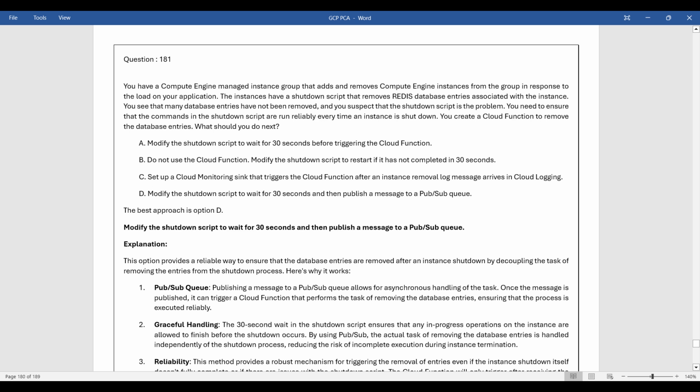2. Graceful handling. The 30-second wait in the shutdown script ensures that any in-progress operations on the instance are allowed to finish before the shutdown occurs. By using Pub/Sub, the actual task of removing the database entries is handled independently of the shutdown process, reducing the risk of incomplete execution during instance termination.